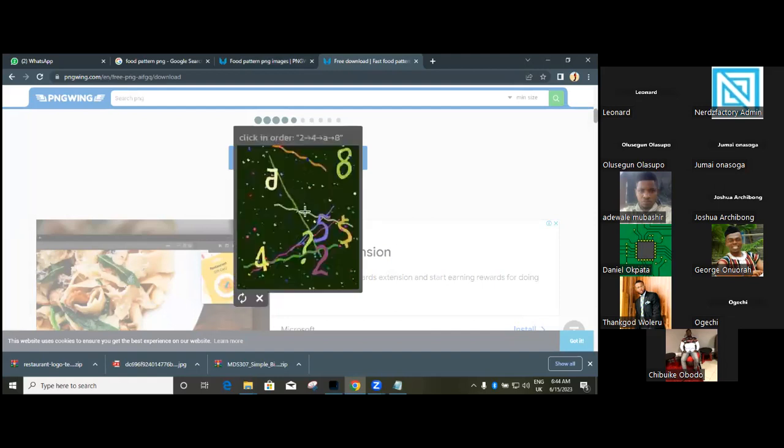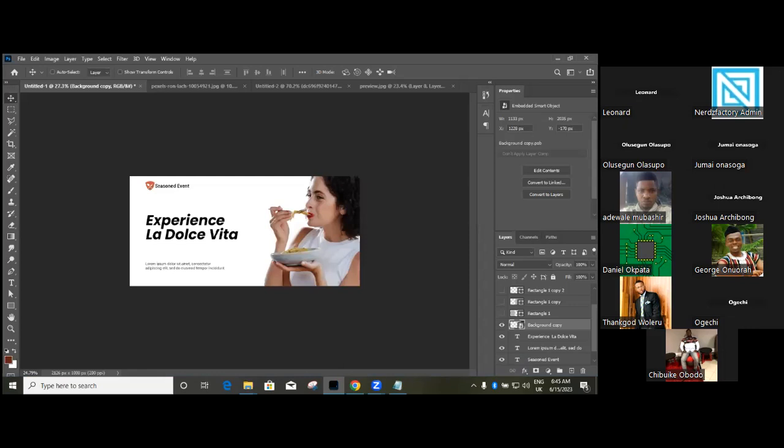I've downloaded it, but let me go back. I want it to be at the background, where I will select my background, then drag it to the shape. I don't want it to be too visible like this or too thin like this. I'll reduce it.